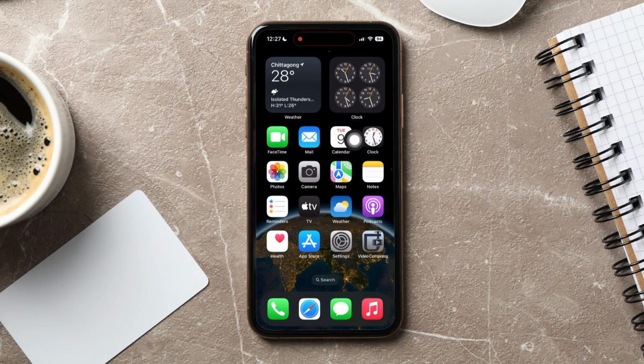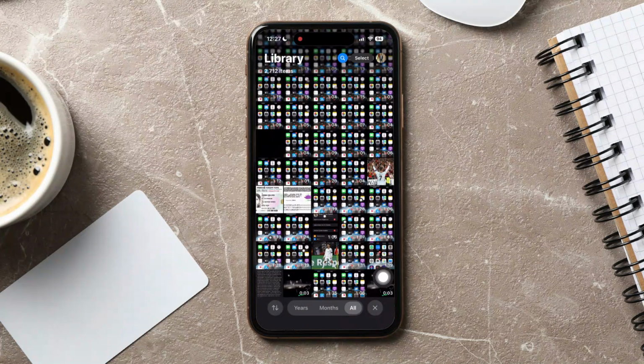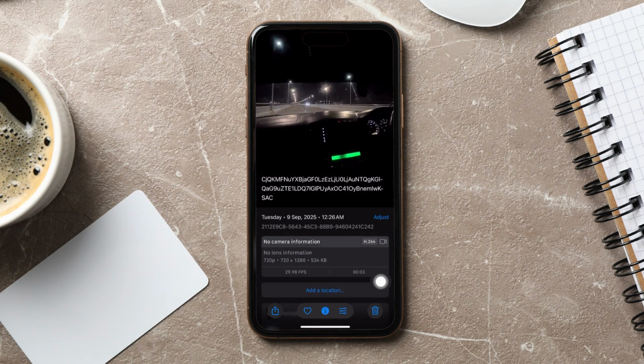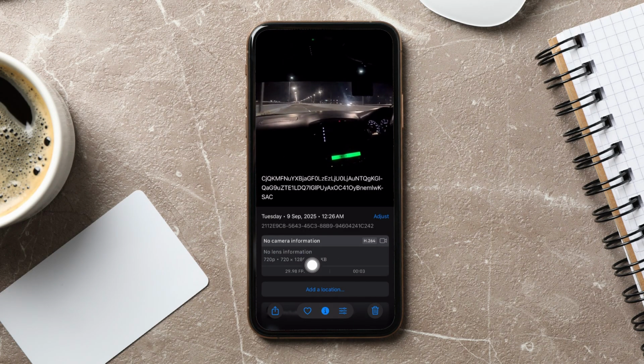Now, open the Photos application. Once you select the compressed video, tap on the Details icon below. Here, you can see the video's new smaller size. Following these steps, you can easily compress a video on your iPhone.